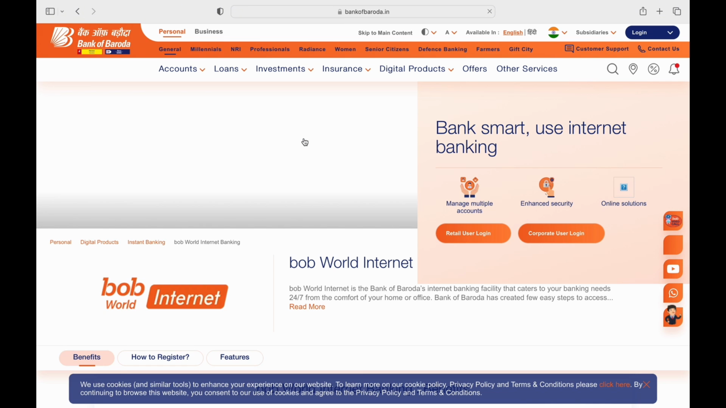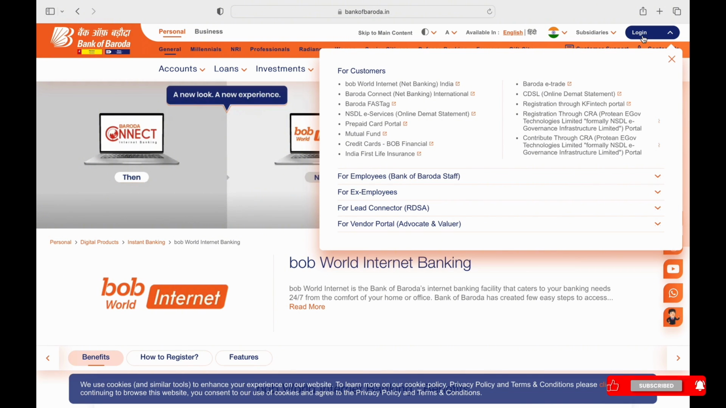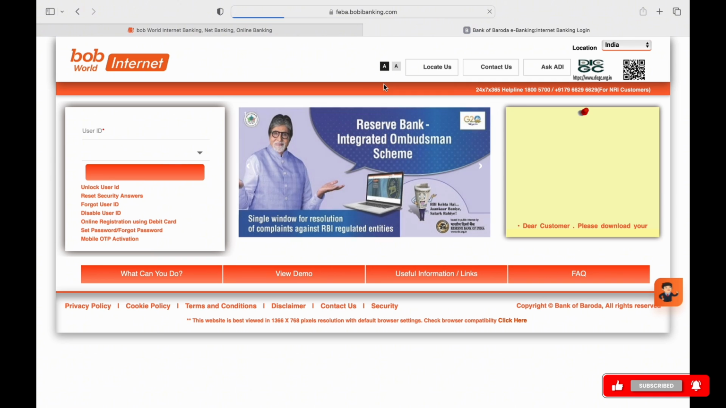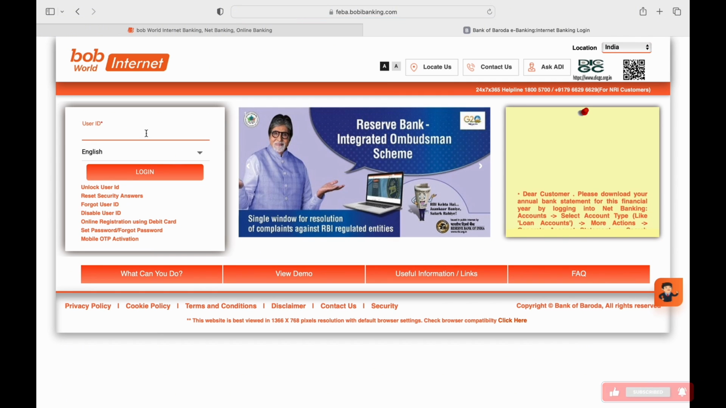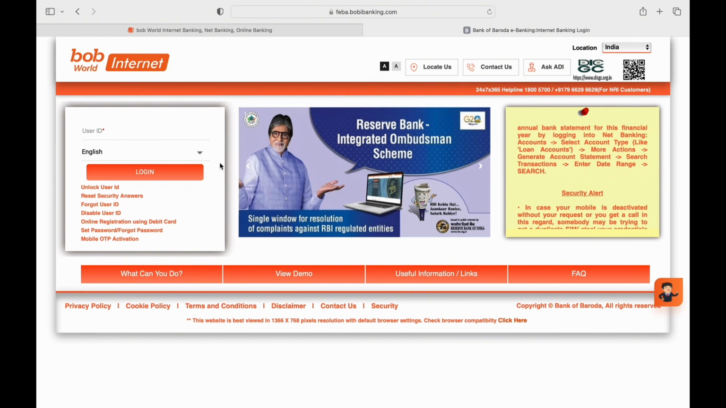On this login page, you'll find a login button on the top right side of the screen. Tap on it and further select BOB World Internet Banking. You'll be taken to the login page. Enter your user ID in the user ID section. Then select the language you're familiar with and tap on login.